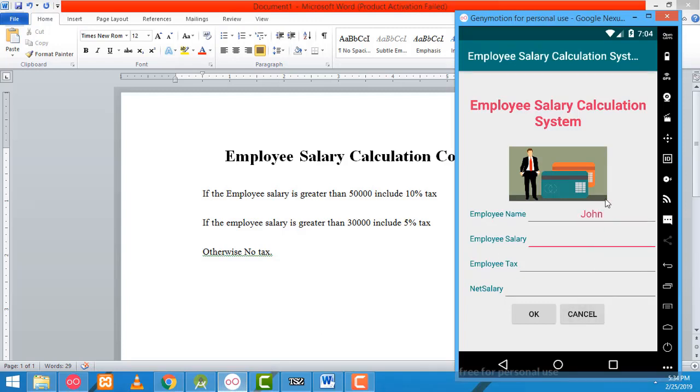Let me check the program. If I enter the salary as 55,000 and click OK, you can see 10% tax should be calculated. Here if I enter 35,000 and click OK, 5% tax should be calculated, because the employee's salary is greater than 30,000, so include 5% tax.